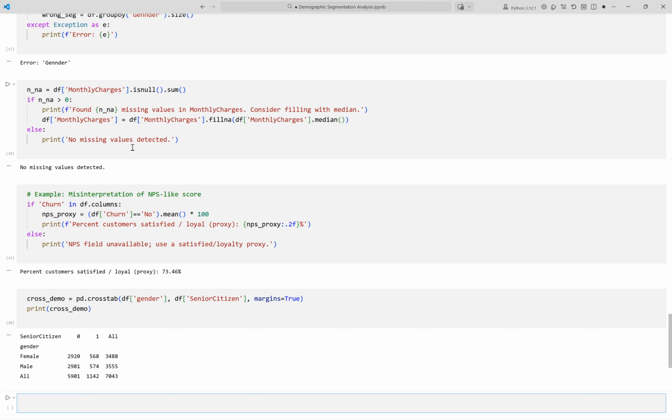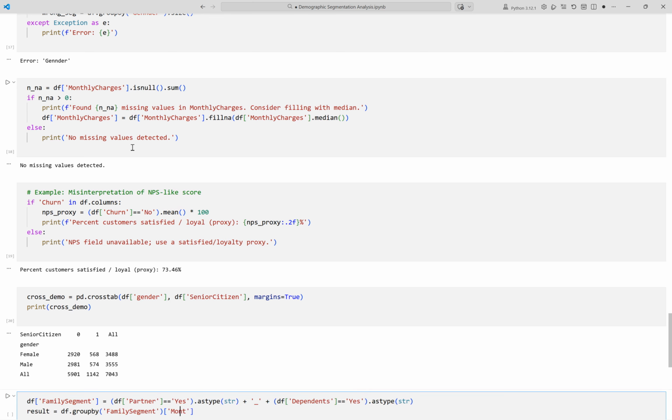This output confirms how categorical columns can be segmented and summarized effectively, which is crucial before deeper analysis or targeted marketing. Try a crosstab of contract type versus churn for deeper segmentation. We create combined segments for more business-relevant groupings. This shows average monthly charges by family segment.